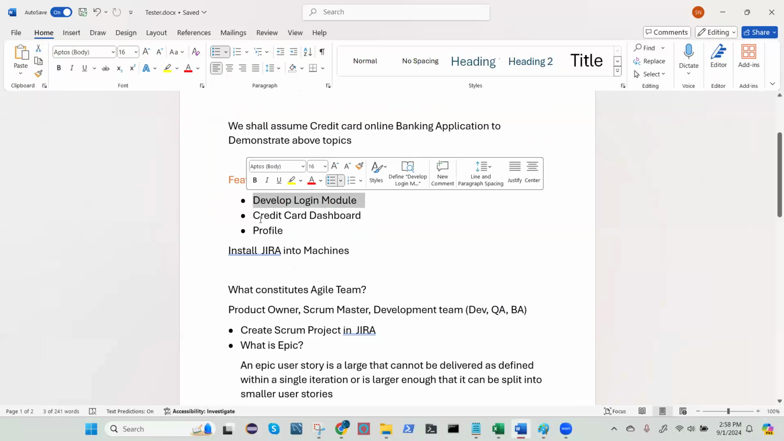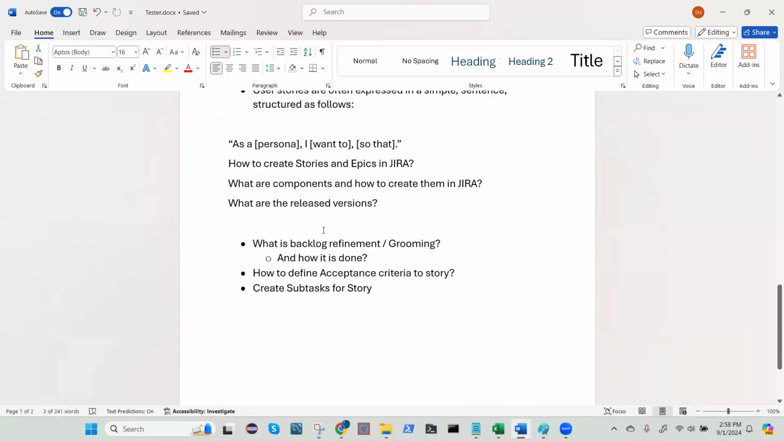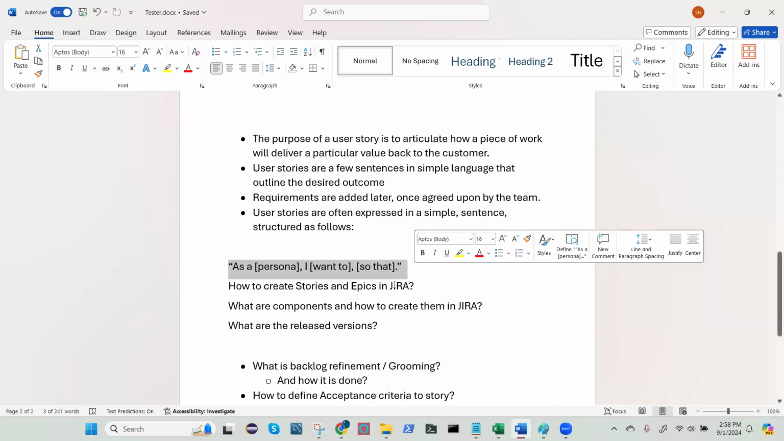So requirements are added once agreed upon by the team. Okay. So I'm going to start building a user story, and we will discuss requirements and all those things. And what is the format we actually want to write a user story in? In general, Agile suggests we do it this way. So in Agile, this is the suggestion box right here.